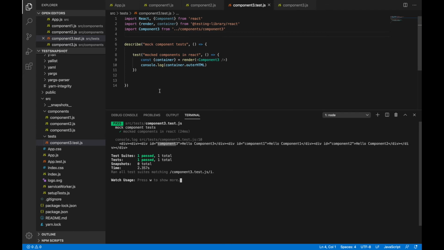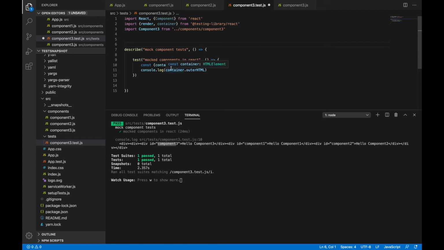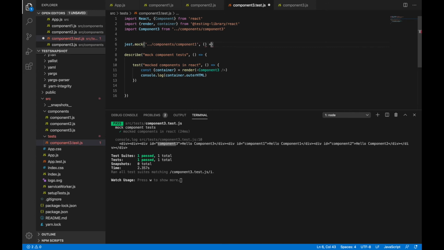In order to do that, we can use Jest functionality to mock the component itself. And to do that, you can use the function jest.mock. You have to write jest.mock before the describe block. The syntax here is the name of the mocked component, suppose component 1 that we want to mock, and the mocked data you want to return.